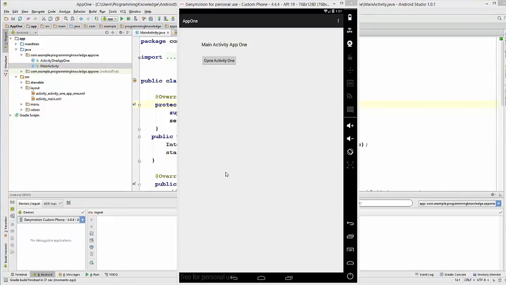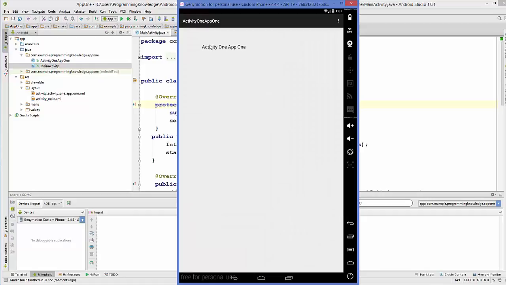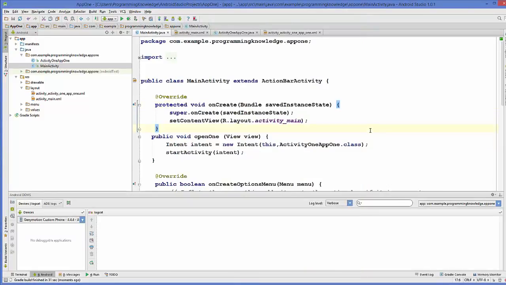So my app is running now, and when I click this open activity 1, it's going to open this activity 1 in app 1. And this is an example of explicit intent. And what it says is that you can open an activity or any component within your app using explicit intent.